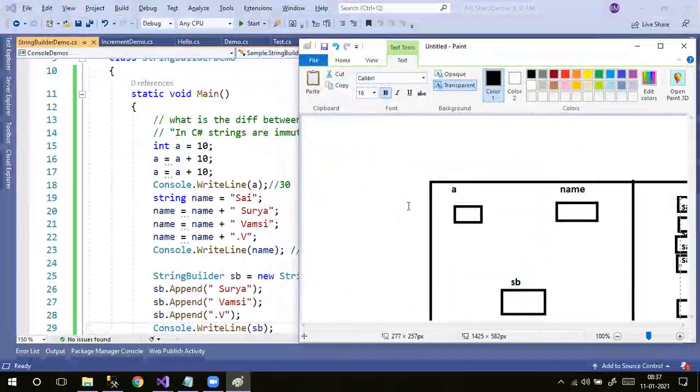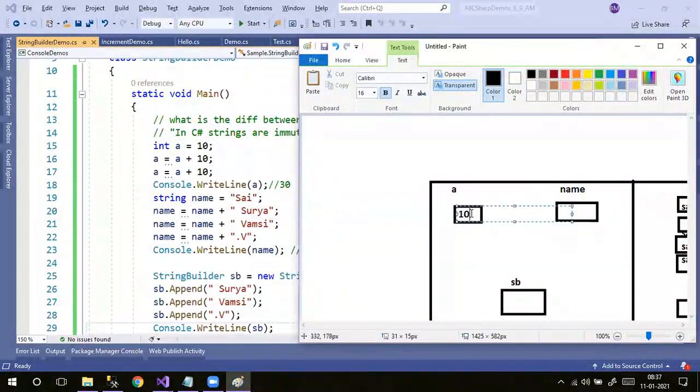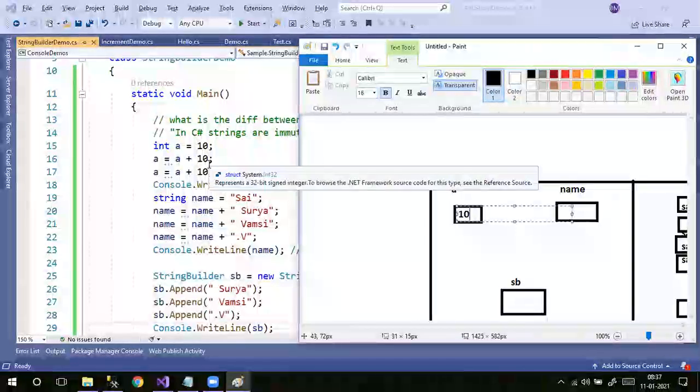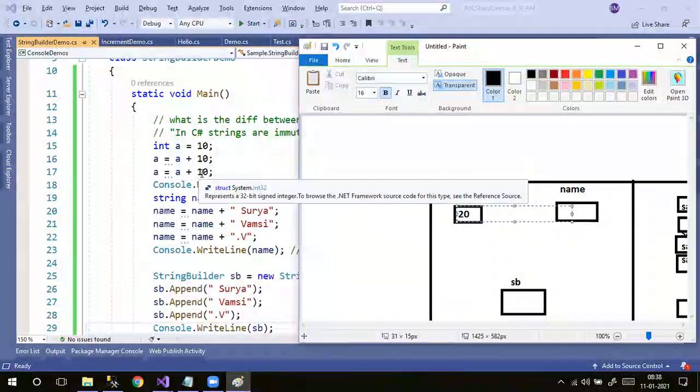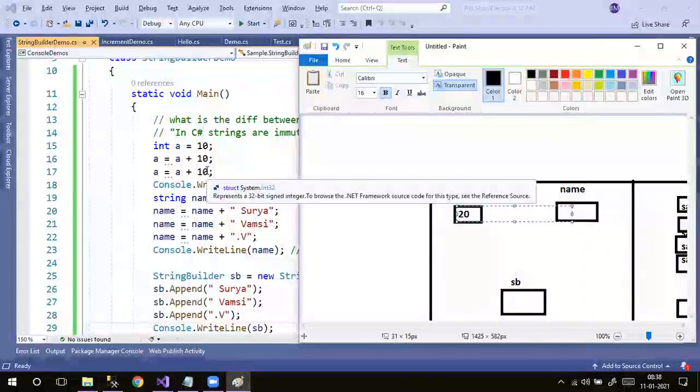So first what you gave, A equal to 10. Then it will create a memory location, it will store 10. And here you gave A equal to A plus 10. So to this existing A value, one more 10 it will add, and it will remove that value and overwrite it with 20. Whereas A equal to A plus 10, in this A already 20 is there, 20 plus 10, 30. It will replace that value with 30.